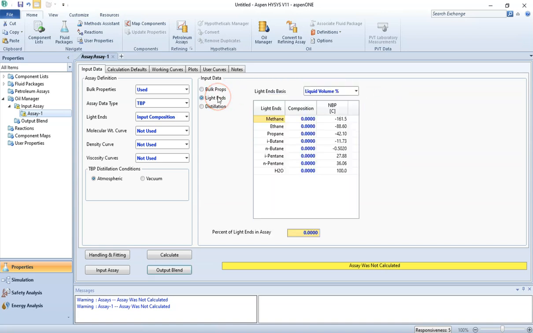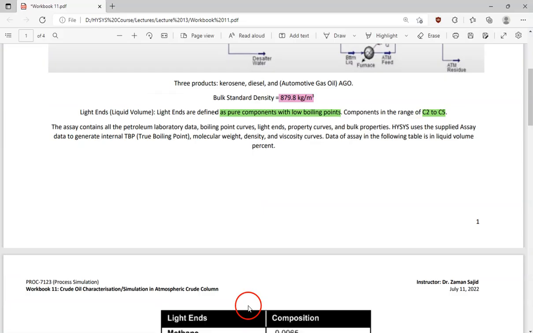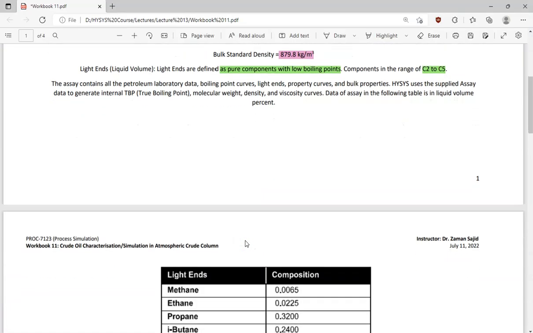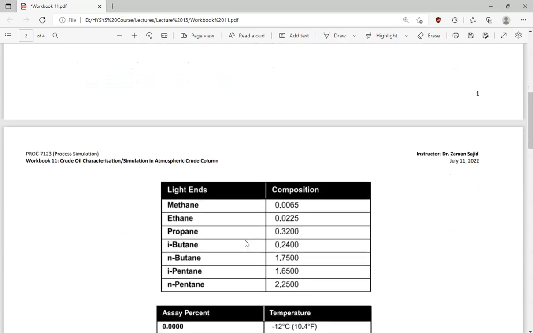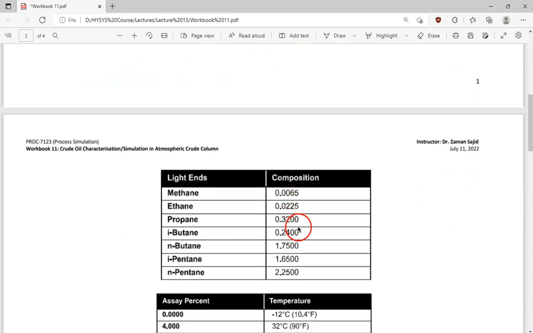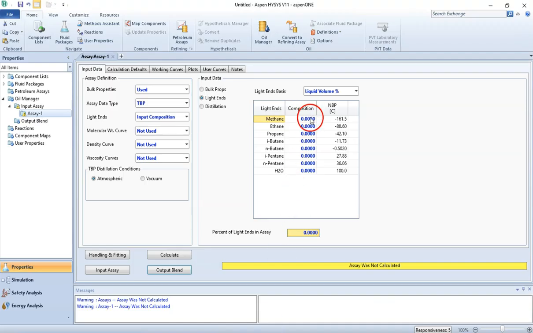Next, go to the light end components, and here I'm going to enter all the compositions that I have in my workbook. However, just make sure that you have the right units chosen. For my system here, I do have that in terms of light compositions. So these are the compositions that I need to add in HYSYS.